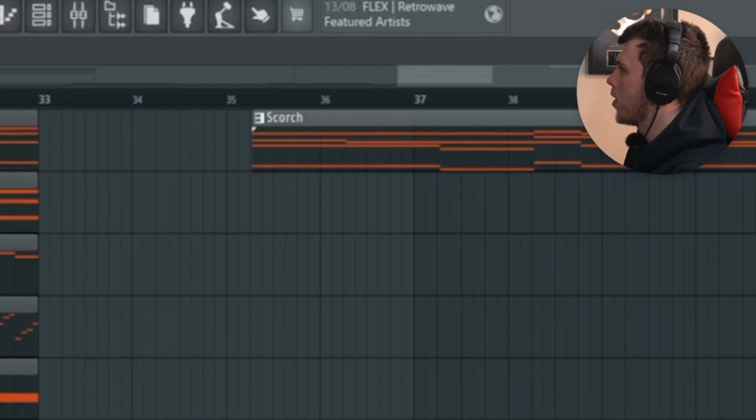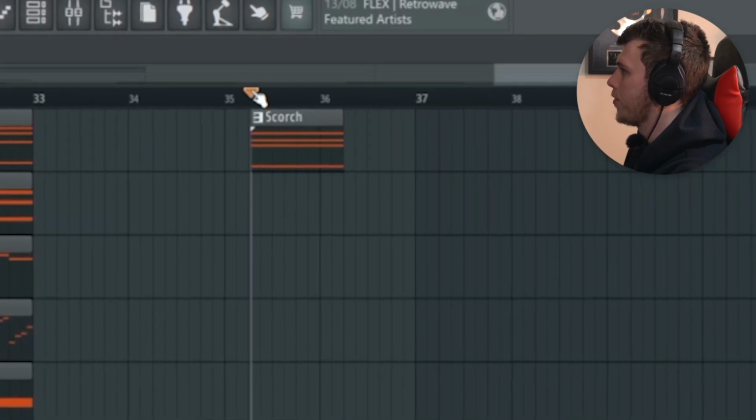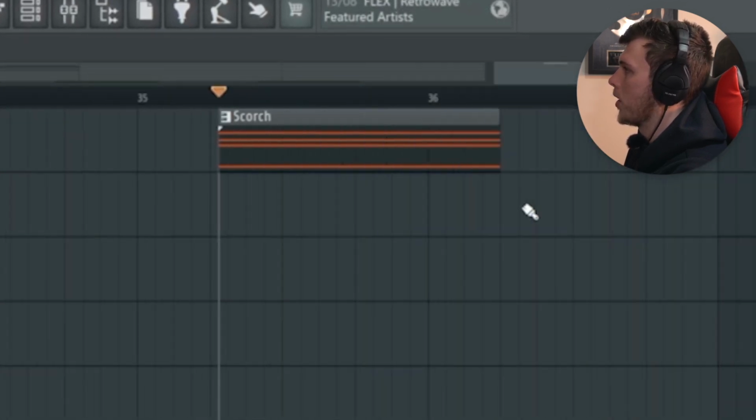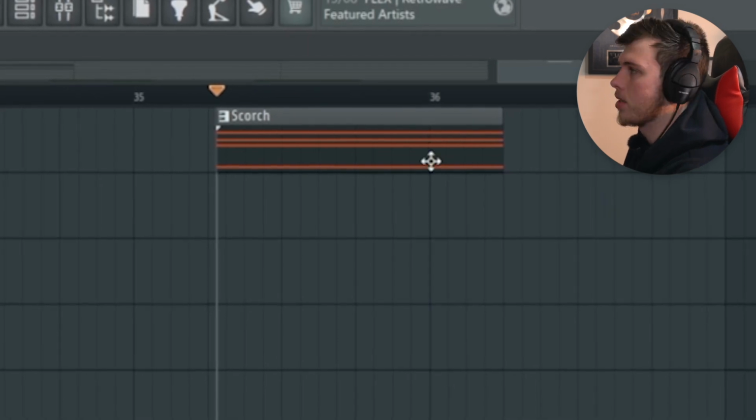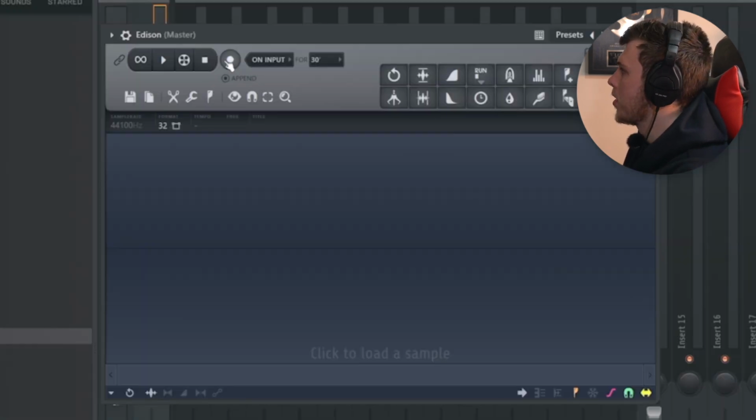This is where things really get interesting. So what I'm going to do is I'm going to grab this melody layer here. I'm going to trim it so we just have the first chord. I'm going to place a random note later, so when this gets to the end, it's not going to go back to the start of the playlist. I'm going to go and open up an Edison. I'm going to click record and immediately click play on the beat.